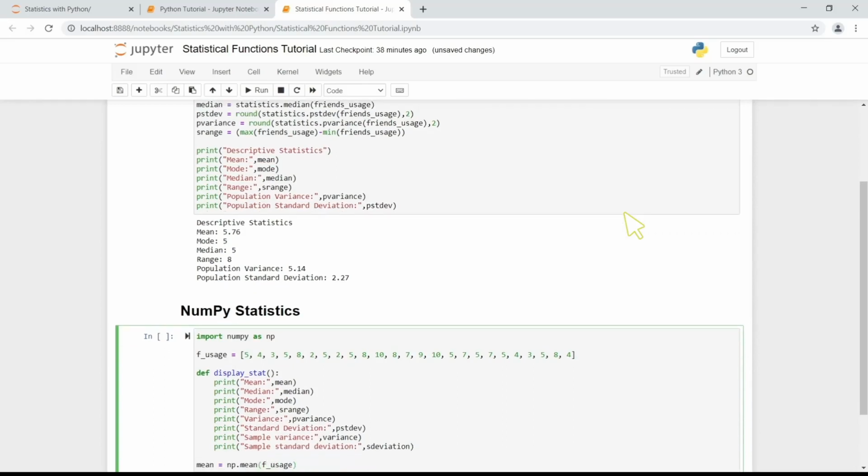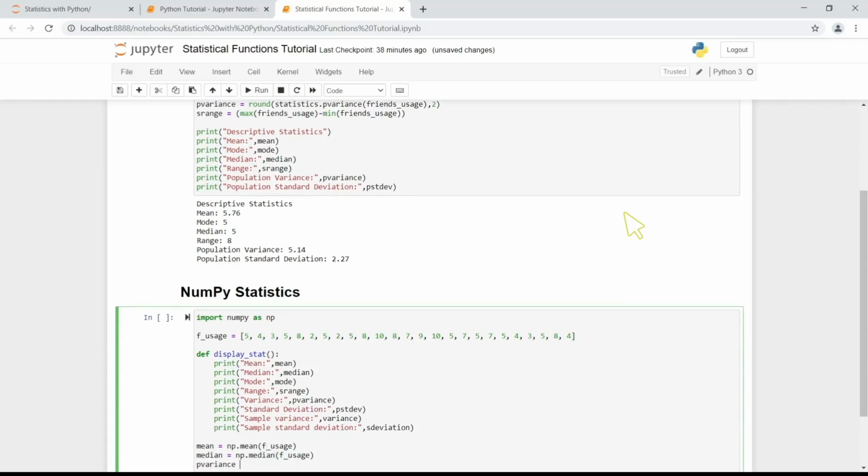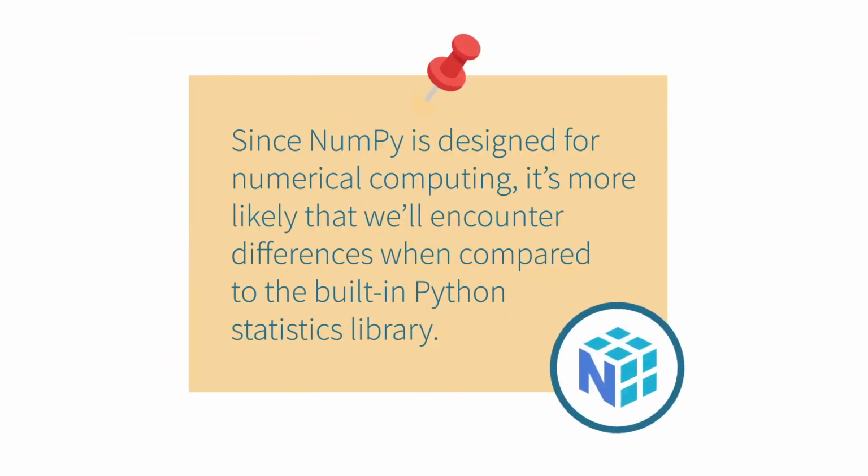The syntax for getting the mean, median, variance, and standard deviation in NumPy is the same as using the built-in Python statistics. We start with the module name, followed by a dot, then the method name. Since NumPy is designed for numerical computing, not specifically for statistical operations, it's more likely that we'll encounter some differences if compared with the built-in Python statistics library.